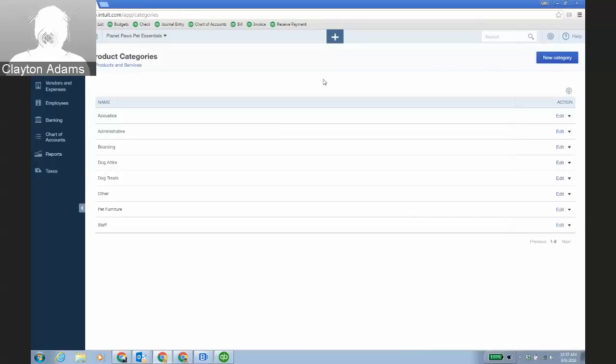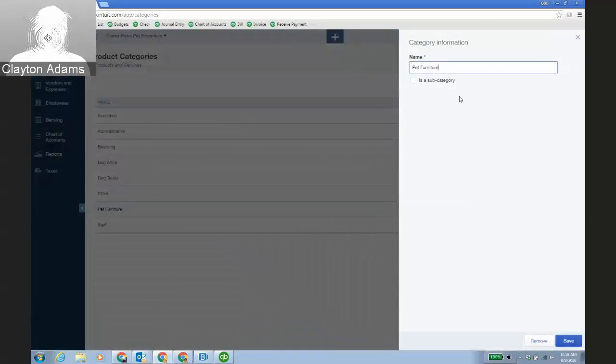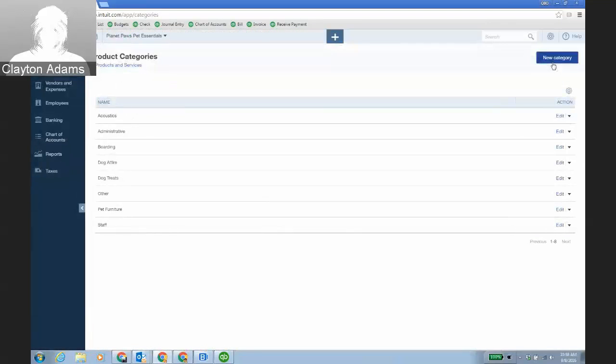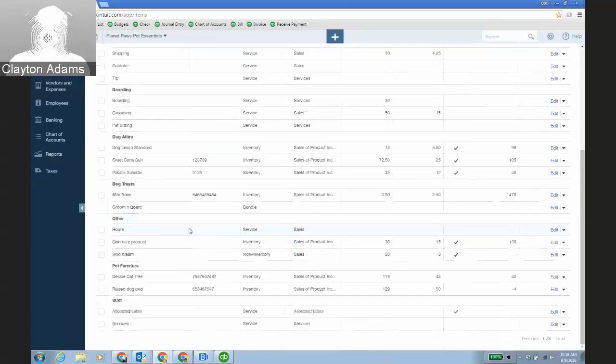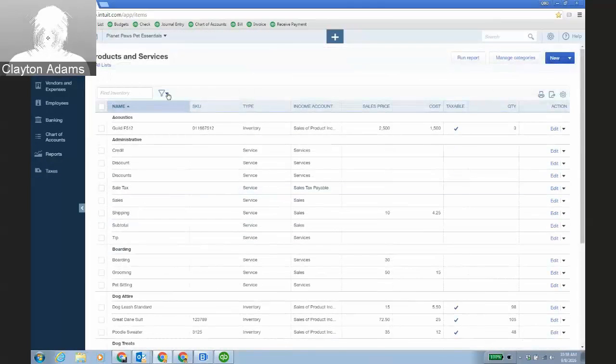So you'll see this in Essentials and Plus. And I can create a category. It's pretty easy. Like pet furniture, for example, you just name it, and you can have subcategories. Once you create the category, when I go back to products and services, I can look at my list by category. My list is like 30 items, but your clients might have 200, 2,000, 5,000 items because there's no real list cap for the most part with QBO.